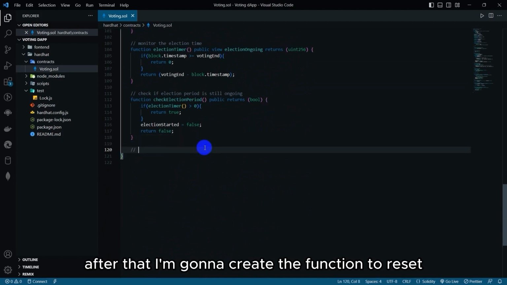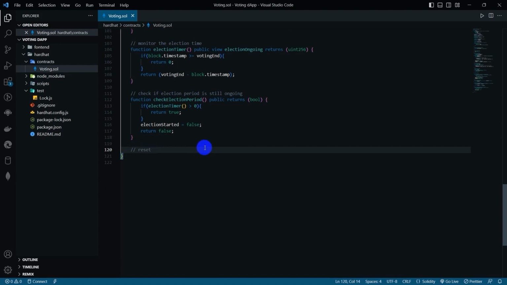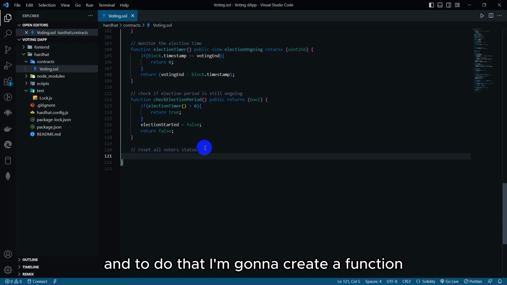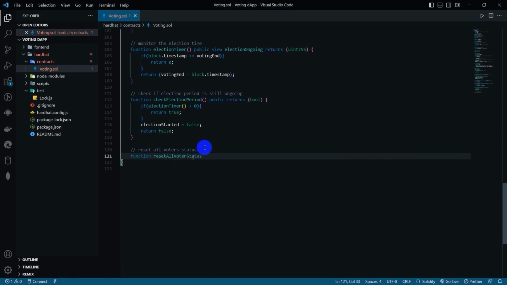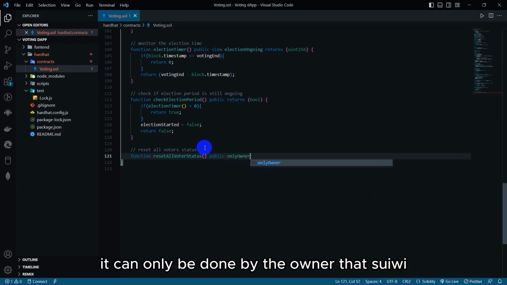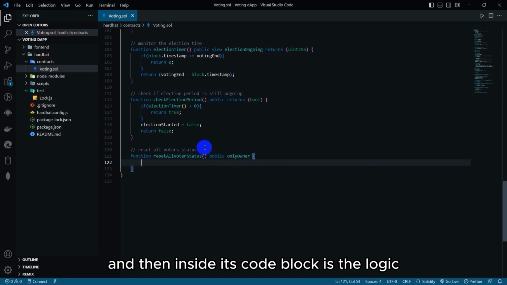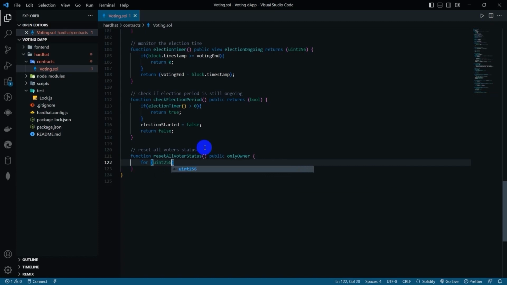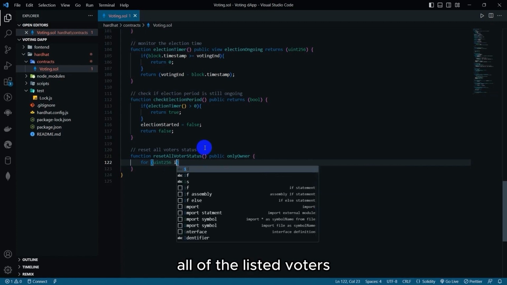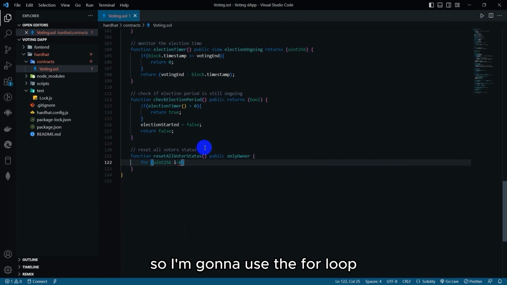After that, I'm gonna create the function to reset all voters status. And to do that, I'm gonna create a function. It's called the reset all voter status. And then I'm gonna set it to public. And for this function, it can only be done by the owner. That's why we insert the modifier only owner. And then inside its code block, it's the logic where I'm gonna run through all of the listed voters. So I'm gonna use the for loop.